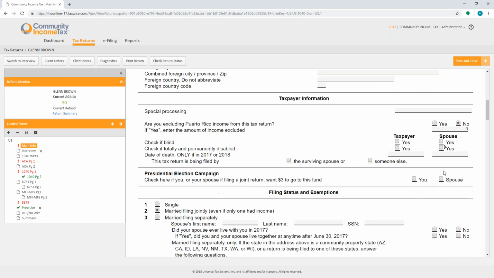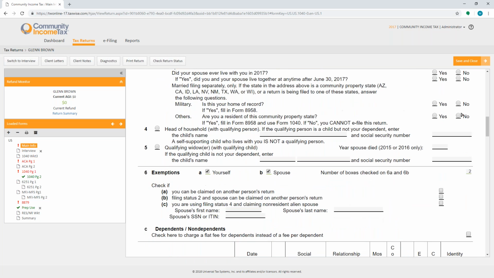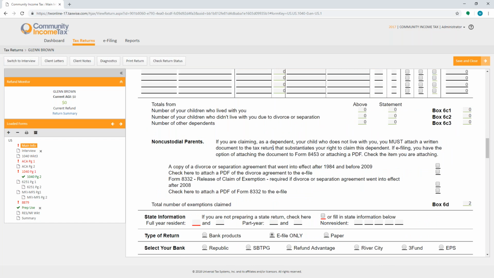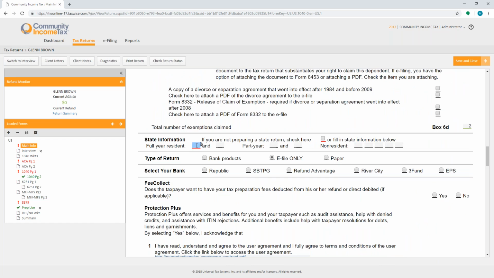No, I'm not excluding Puerto Rico income. I've already got it selected as married filing joint because of the interview mode. I'm going to come down here, and they do not have any children. If you need a state, just put in GA, because that's where their zip code is, and it'll bring in the Georgia forms on the left-hand side.